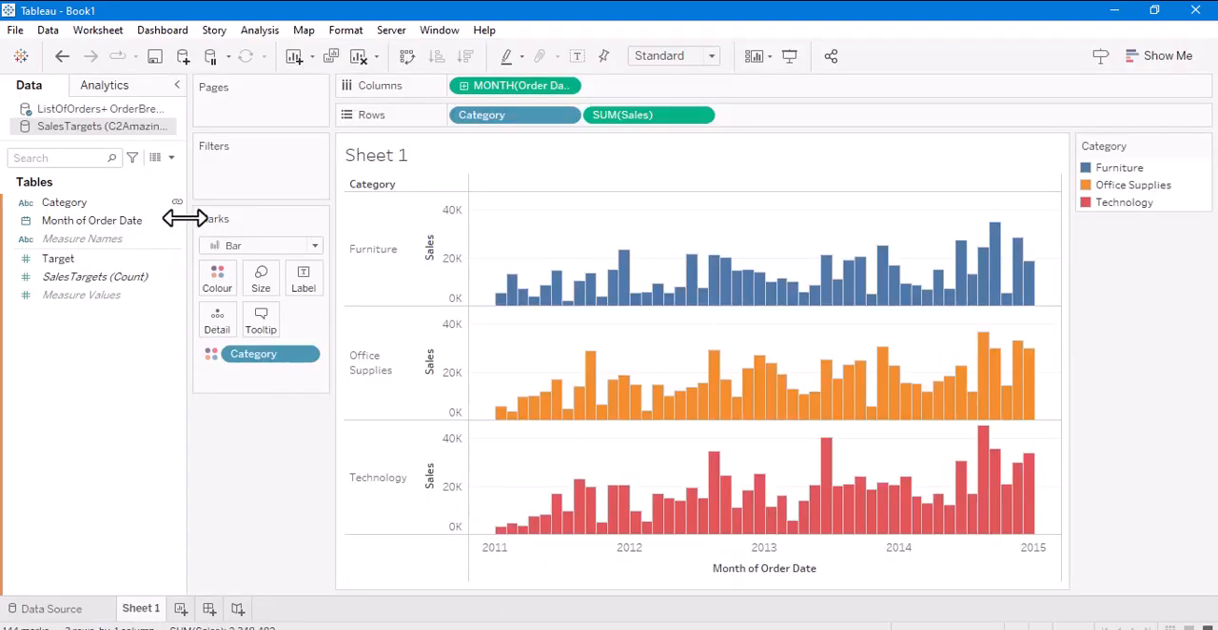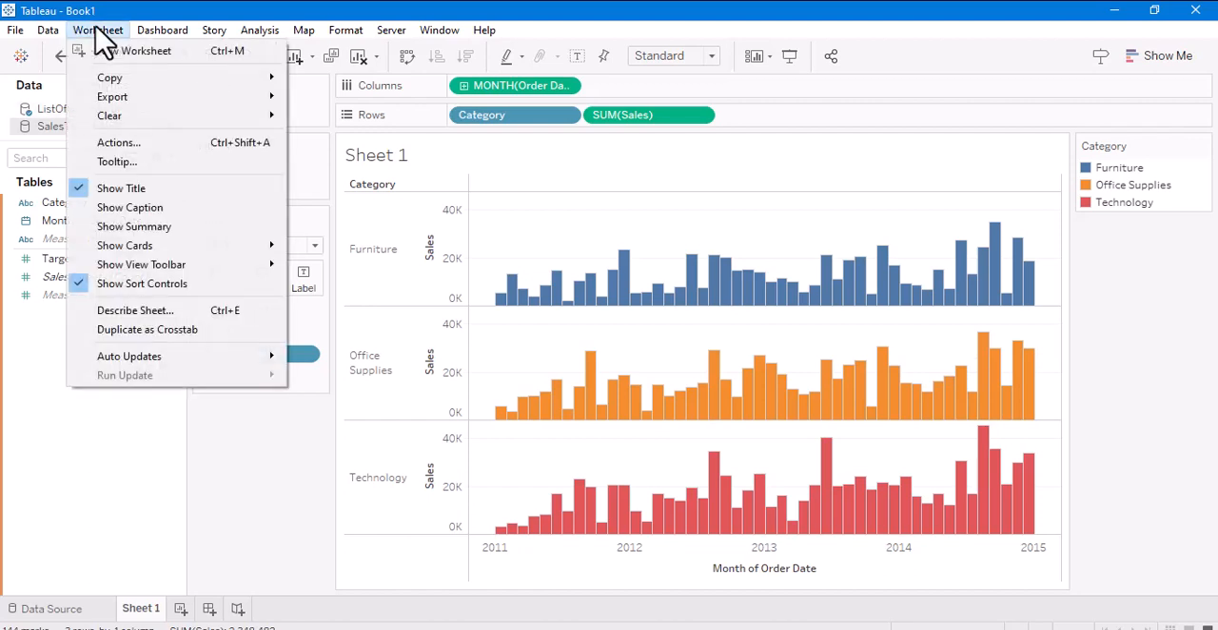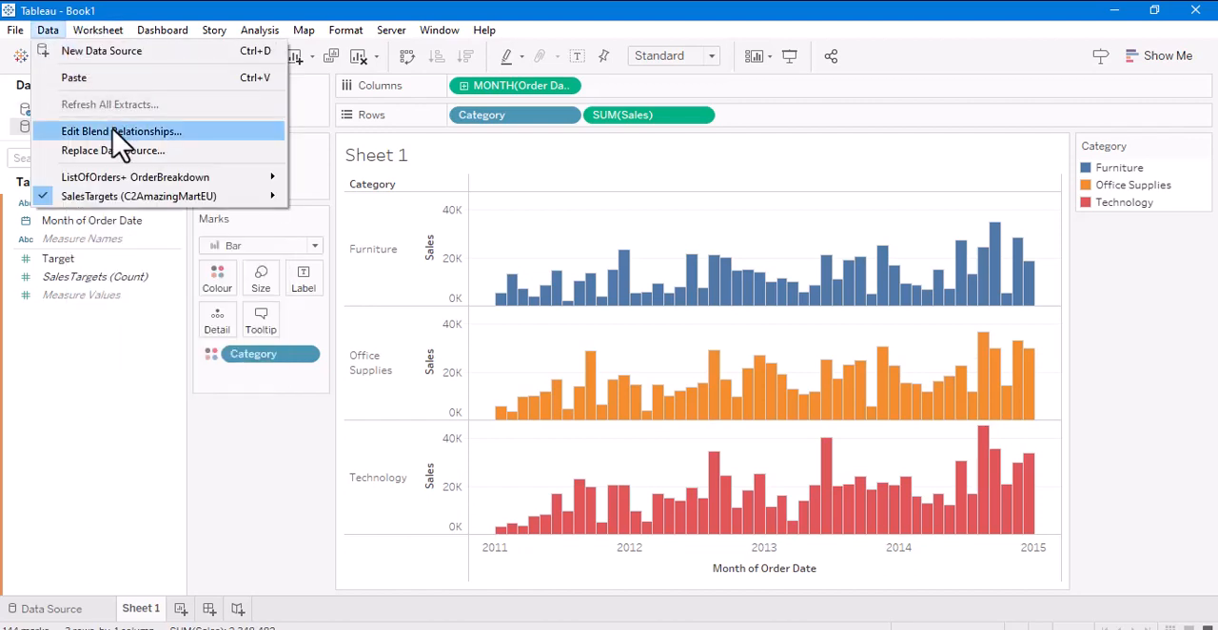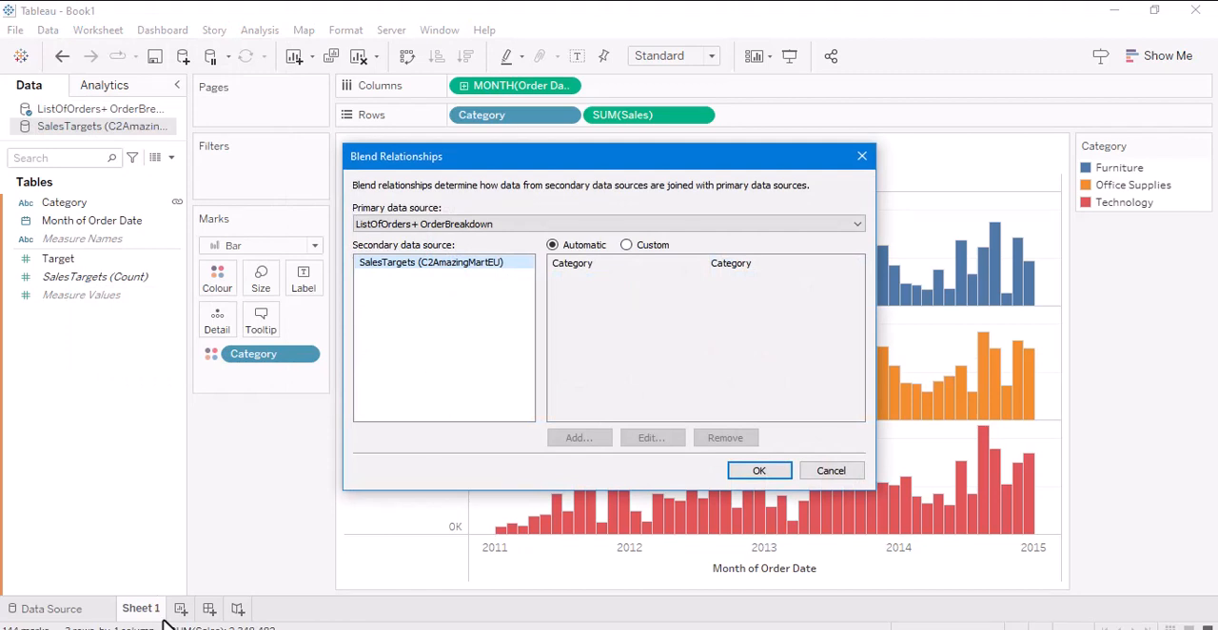Now I go back to my sheet 1. You will see there is a connection automatically created in our list for the category, and the sales target is connected with my list of orders here, but not with the list of orders first sheet and with the order breakdown here. If you want to see what blending has automatically happened here, you can go back to your worksheet, go to your data, and then edit the blending relationship here. You can see that automatically the list of orders and order breakdown is connected with sales target with a category by default. It is an automatic one.